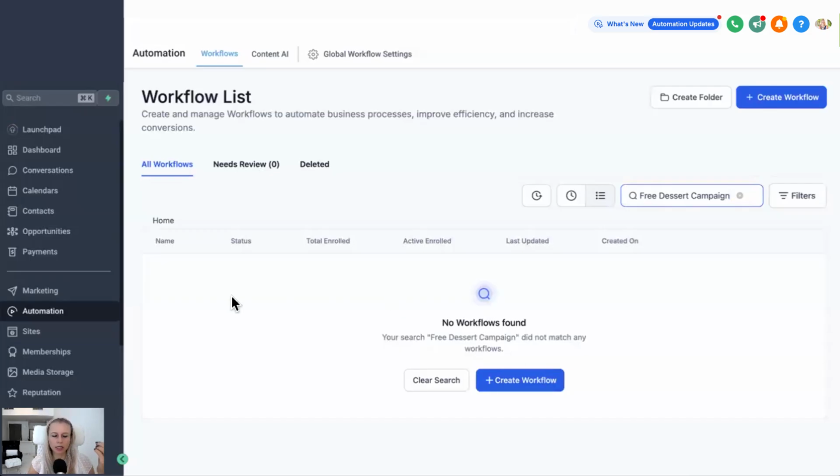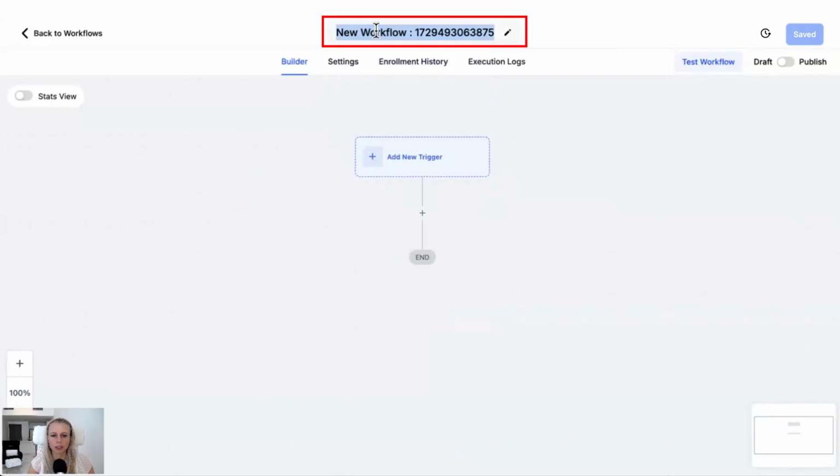So let's go ahead and create a workflow, which includes an email or an SMS if you wanted to, or a WhatsApp message that sends the QR code. Okay. So click on automation on the left, workflows at the top, create new workflow. And bear with me here for a minute, it will make sense. Click create new workflow, start from scratch. Let's rename that workflow to free dessert campaign.